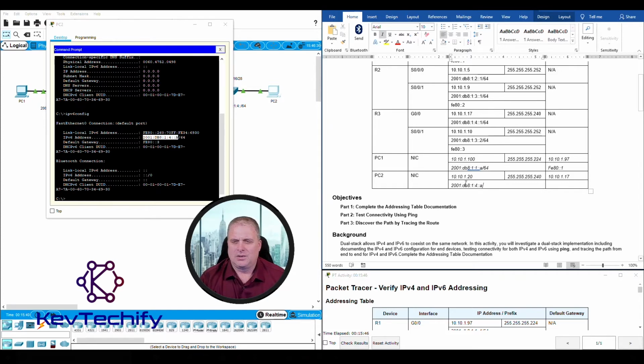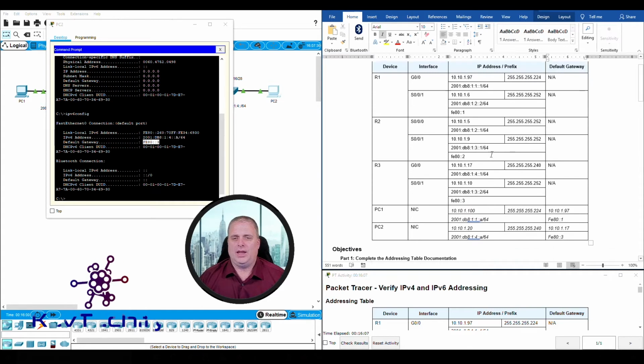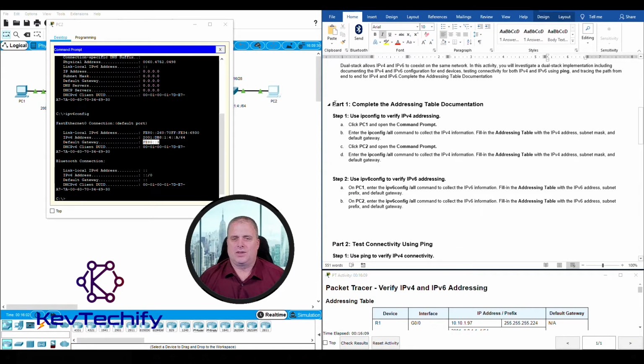2001:1:4:A. We need to put our prefix on there, /64, and then our default gateway. Here's our default gateway. A little bit different, FE80::3. That is our default gateway, FE80::3. We have now filled in all the blanks on our addressing table. That takes care of part 1.